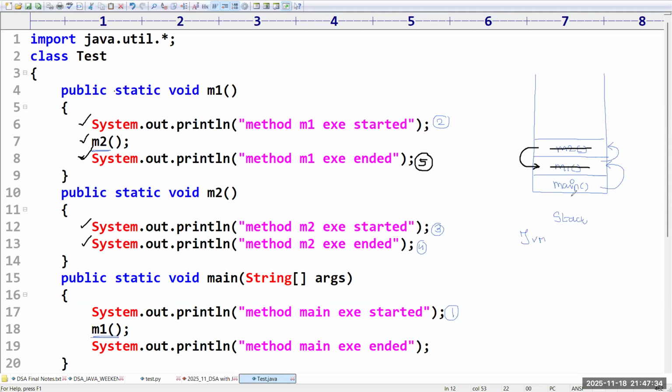Delete this entry. Sir, who called M1? Main method, right? It will come back to main. So in main method, is there any pending instructions? Yes. That will be our sixth line. Now delete this entry and return this stack to JVM saying all method calls successfully completed, and I'm going to return this empty stack for you, maybe for your future purpose. Like that it will return.